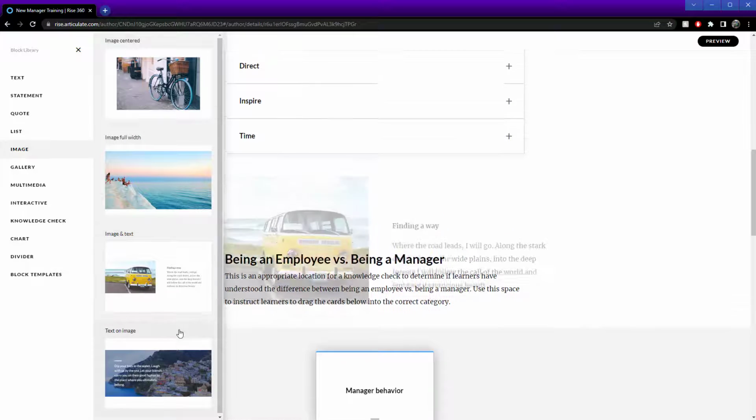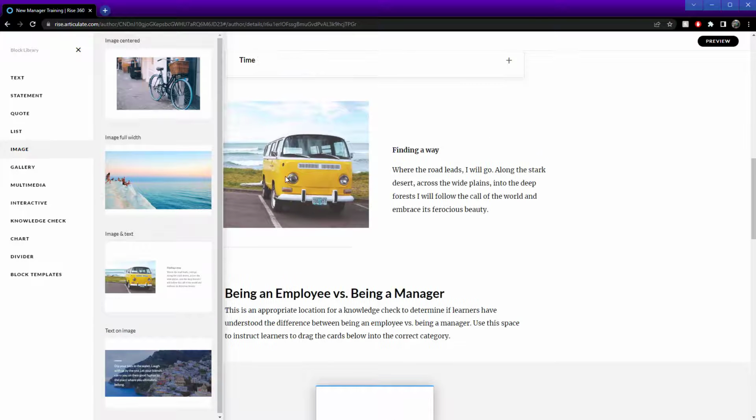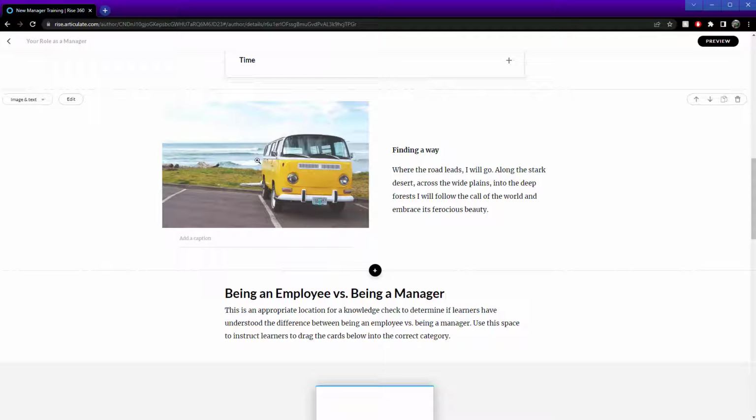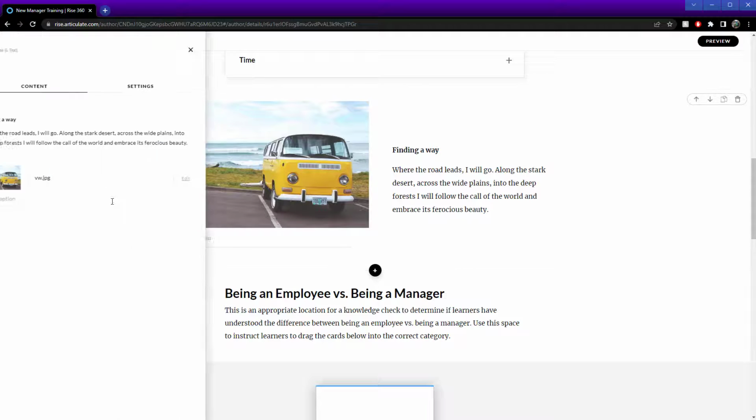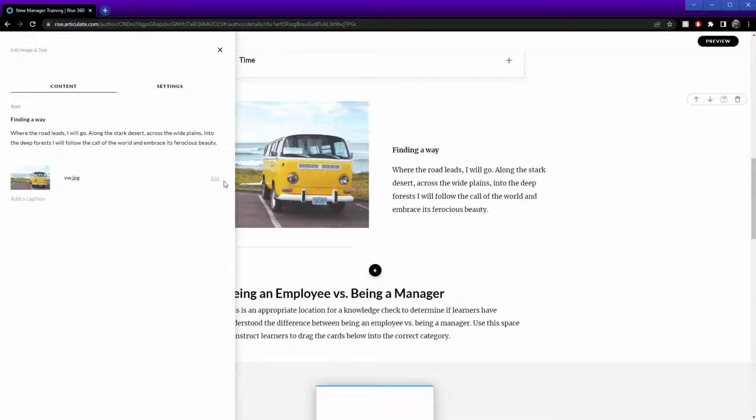Let's go with this image and text. There you go. So brought this image in, and then what we're going to do, we're going to change this image. The way to do it, click on edit for this section here. So click on edit. Then once again, click on edit. And you can either replace image by uploading an image from your computer or replace from content library. You can also crop an image, and you can edit the alt tag text on there as well.